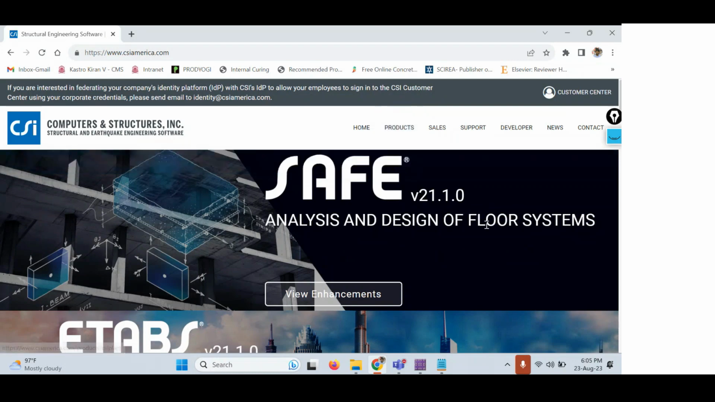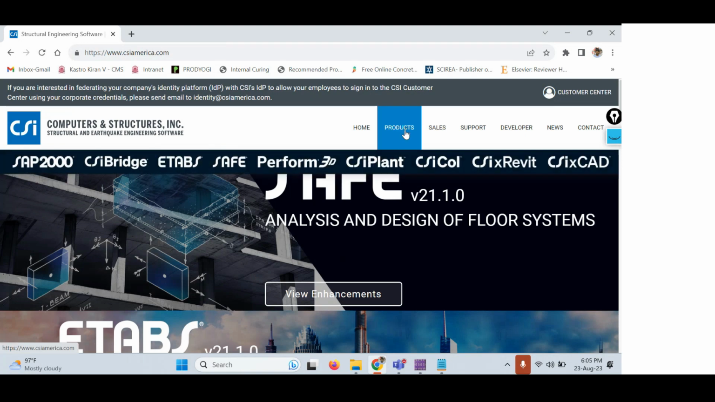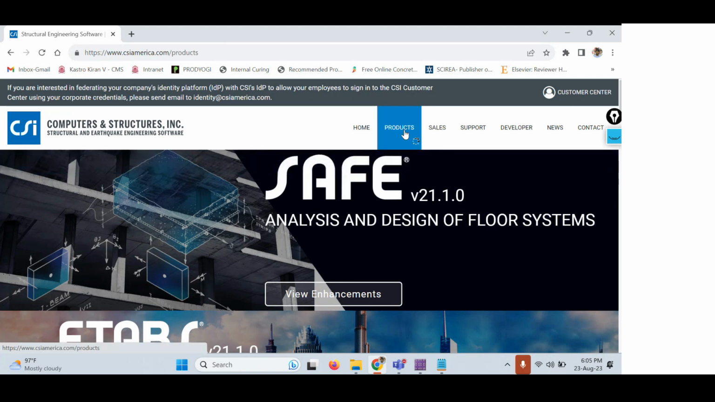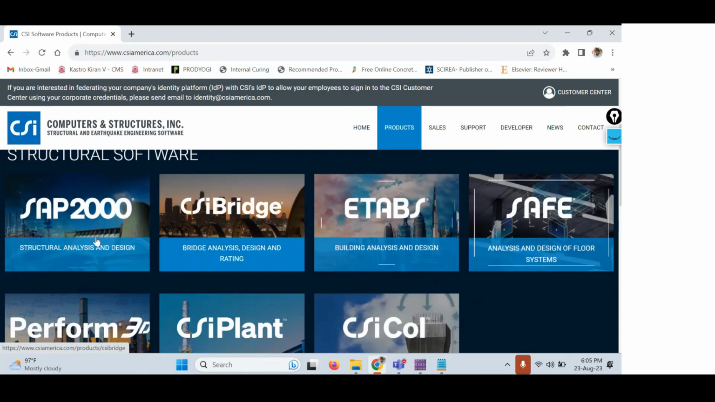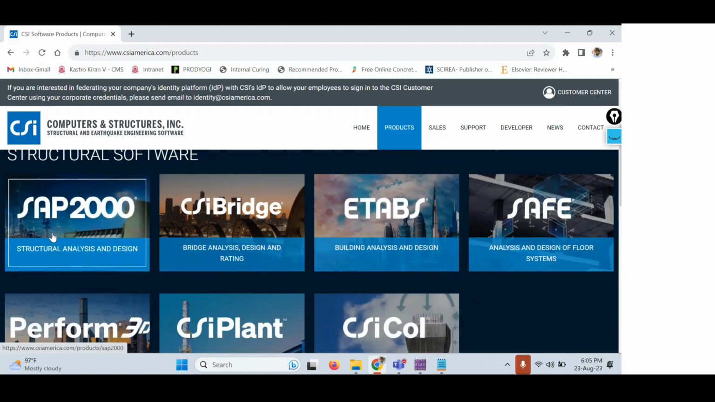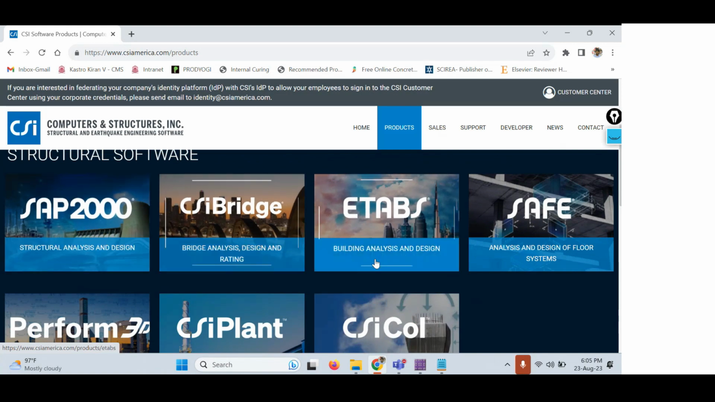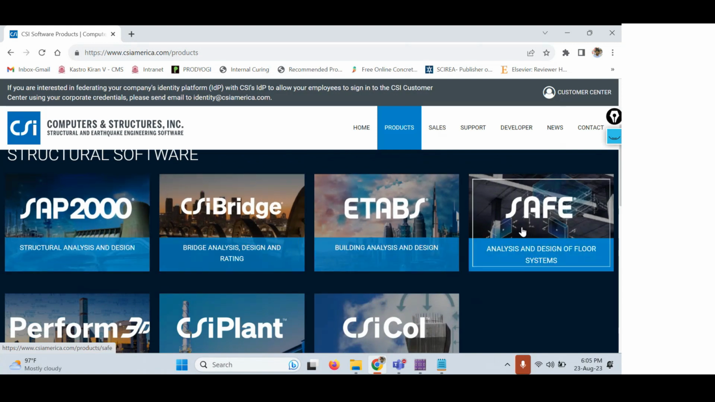Now currently you need the CSI SAFE software. In order to download it, you can see an option called Products here. Just click on Products and it will list the different products provided by CSI, that is Computers and Structures Incorporated. Here we need a software called SAFE, so just click on SAFE.